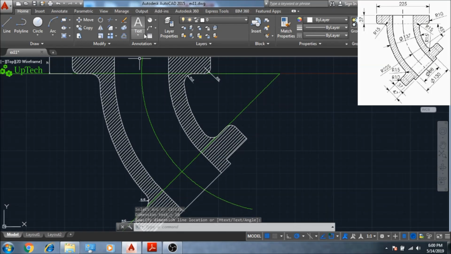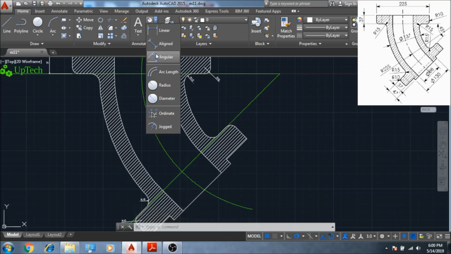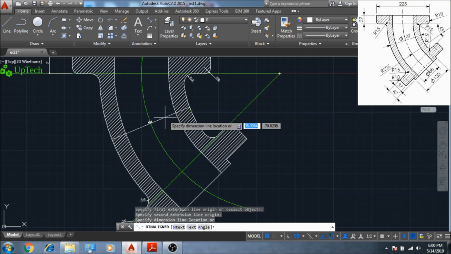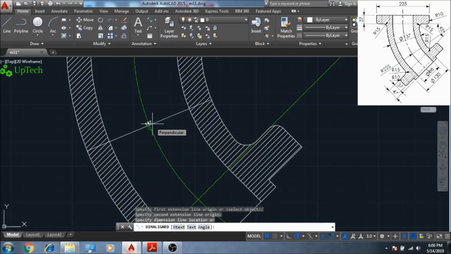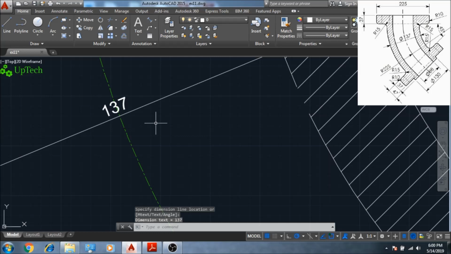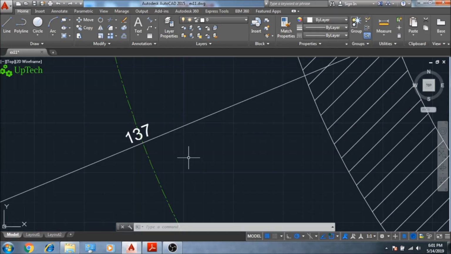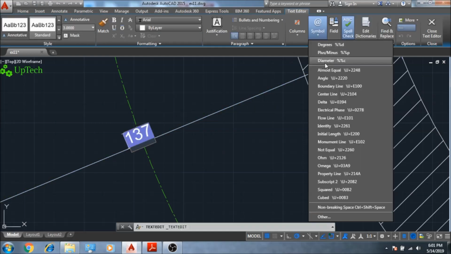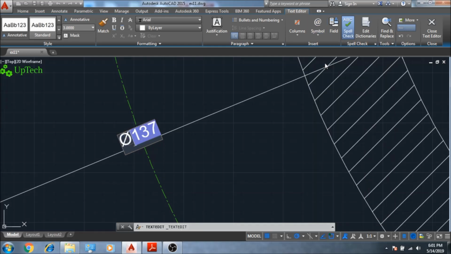Next, take aligned command from annotate tab and then first click and then second click and then drag mouse outward for placement of dimensions. Next, for diameter symbol, double click on this text. Text editor dialog box will open and then under symbols tab, click diameter and then close text editor dialog box.